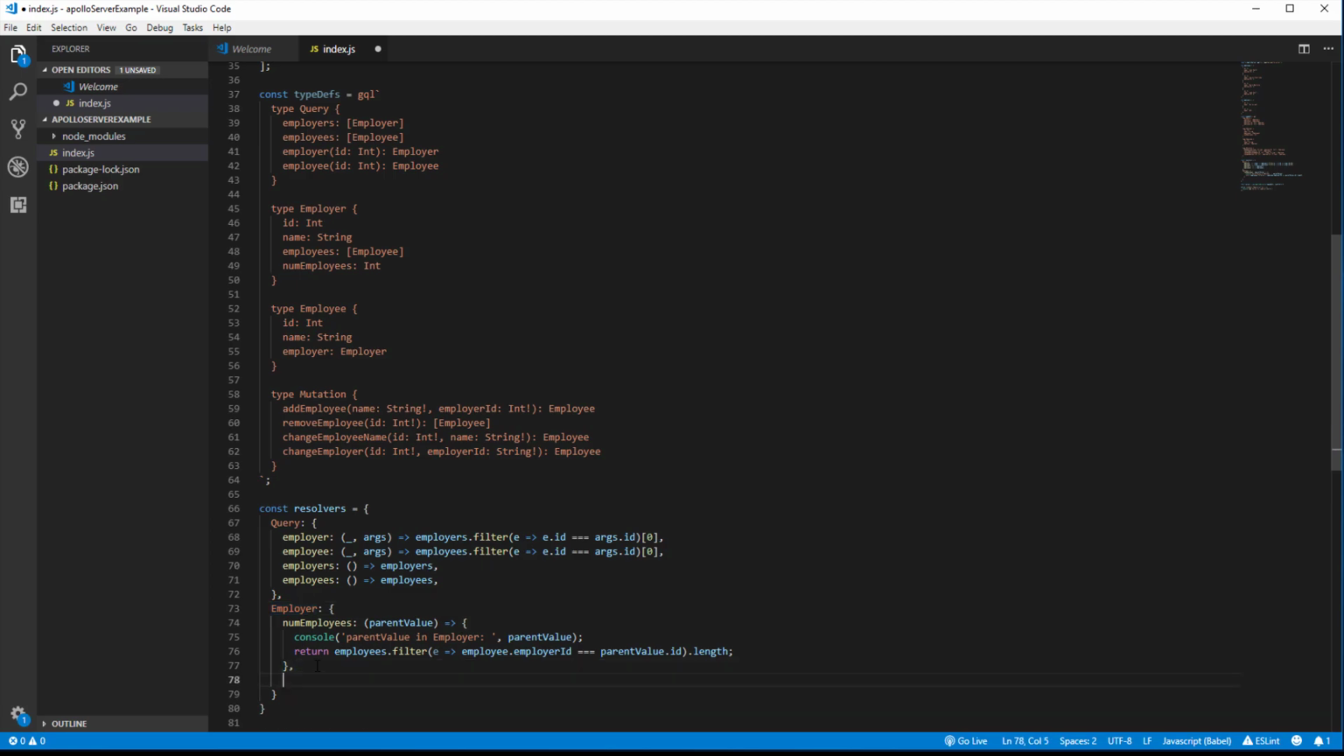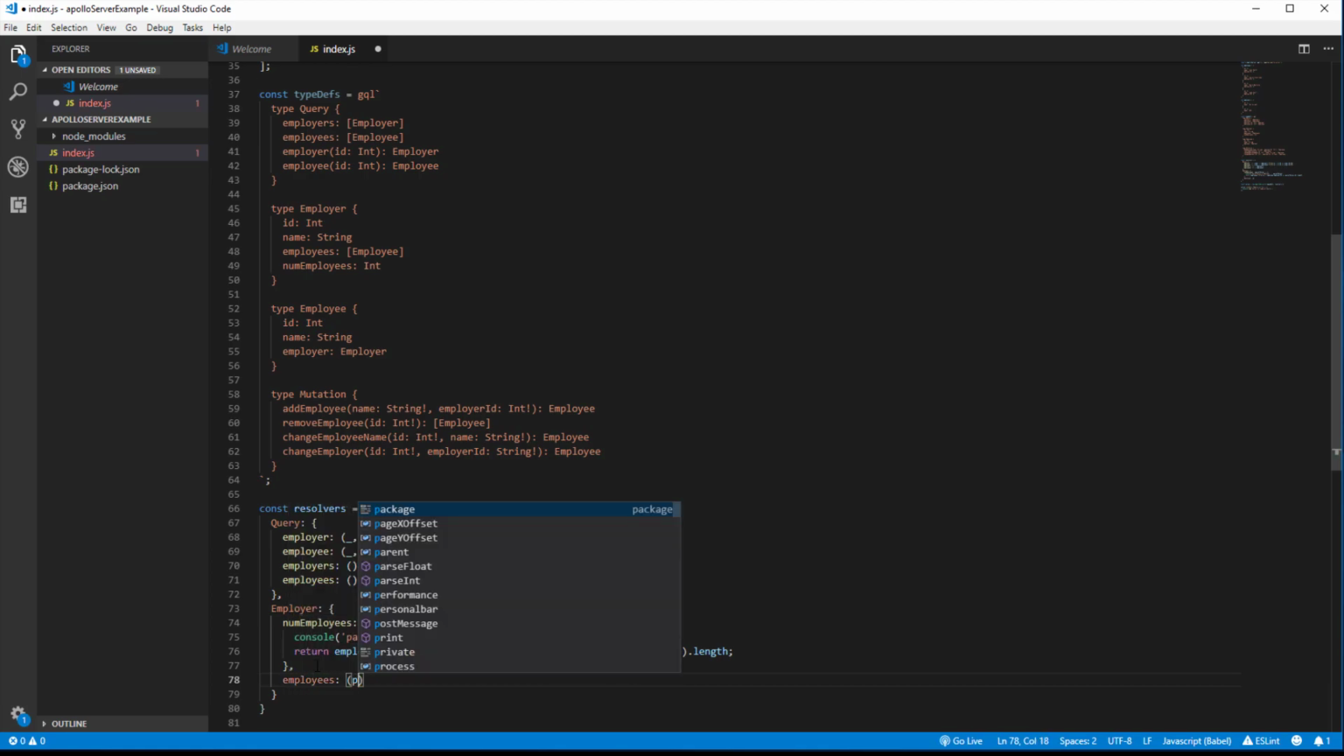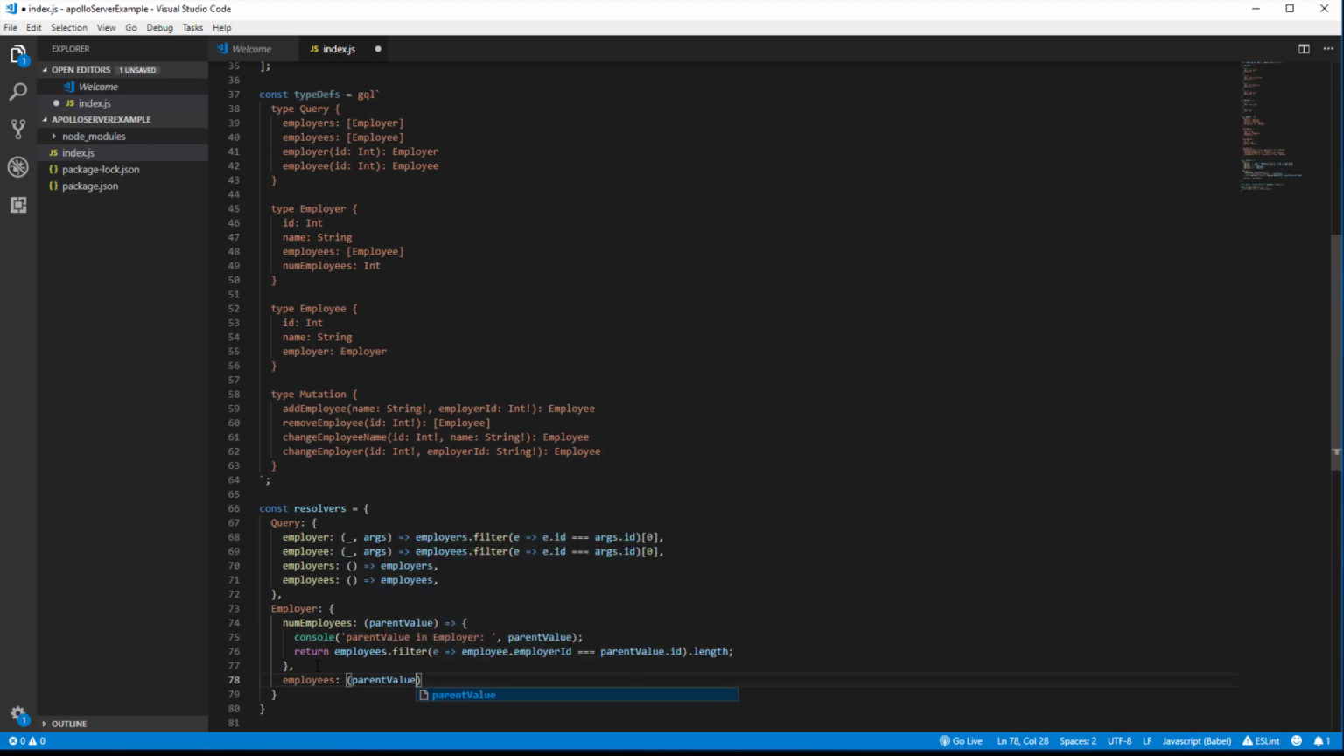All right, so I'm going to do another custom function here called employees. And this is also going to take in a parent value. And this one is going to be almost pretty much the same thing as this, but I'm just not doing dot length. So I'm just going to copy and paste this here.